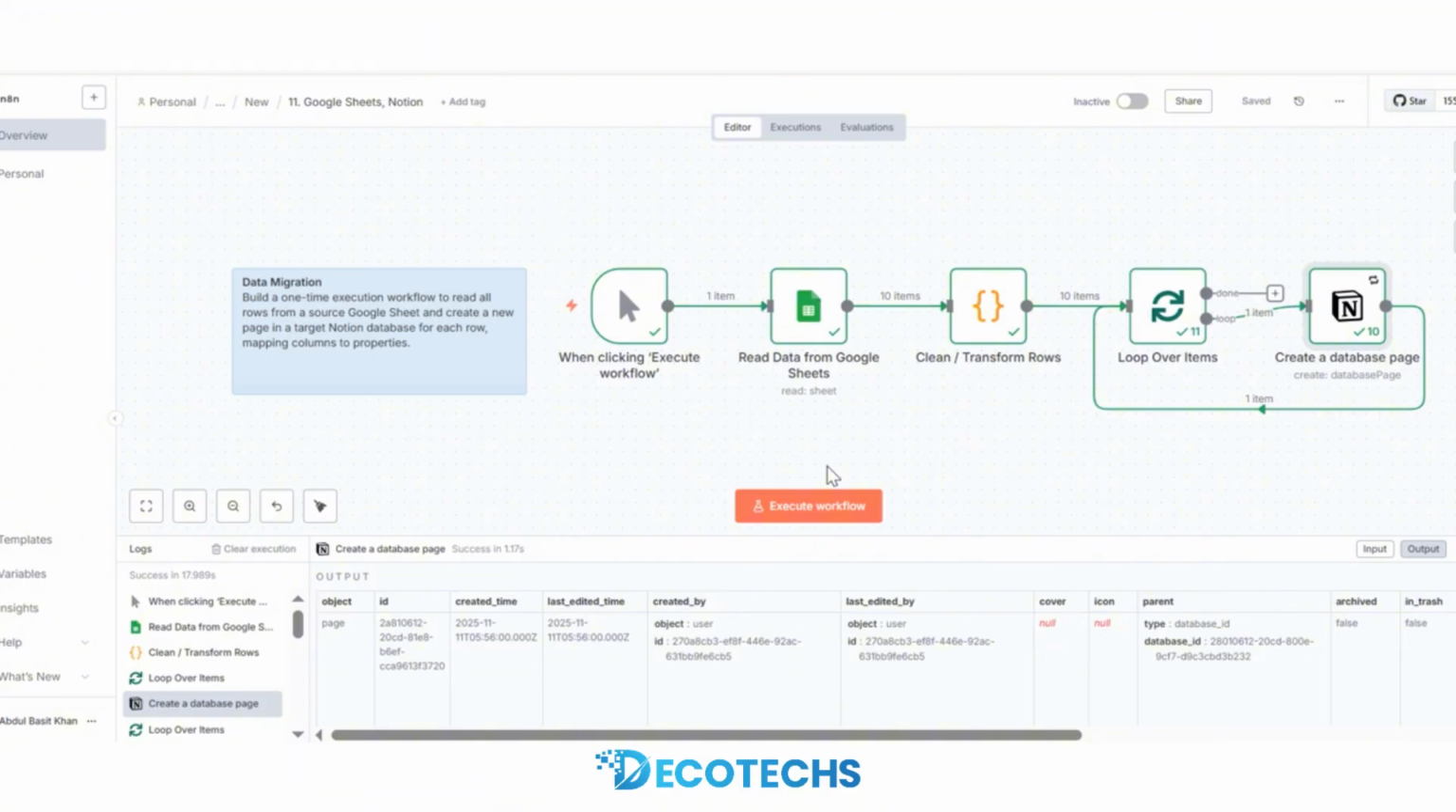This workflow by Dacotex provides a reliable pipeline to transform spreadsheet data into structured Notion records, clean, consistent, and ready to use.